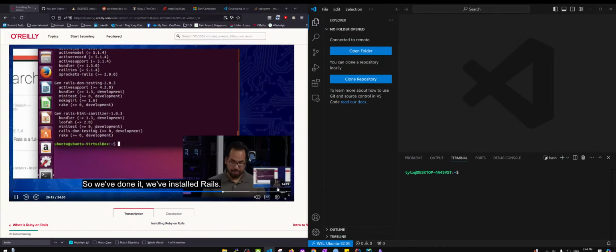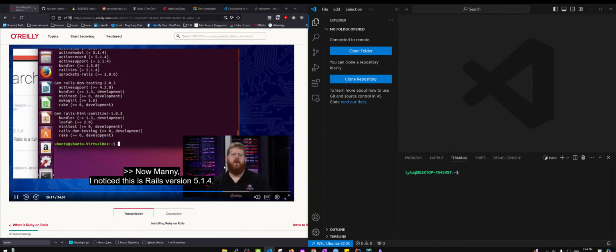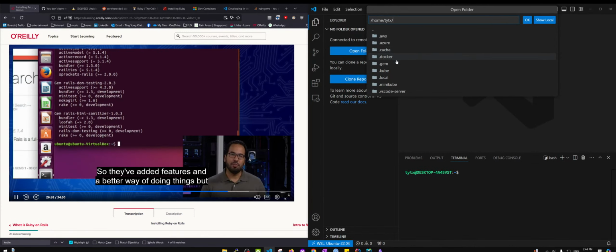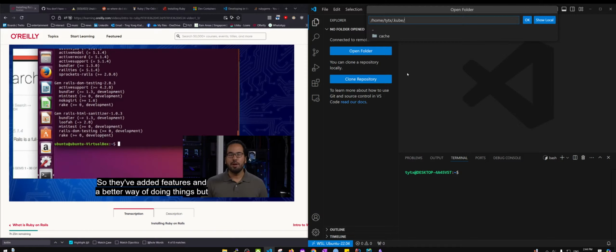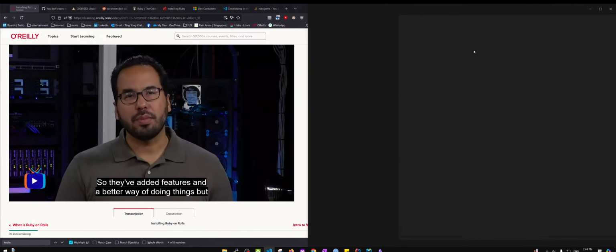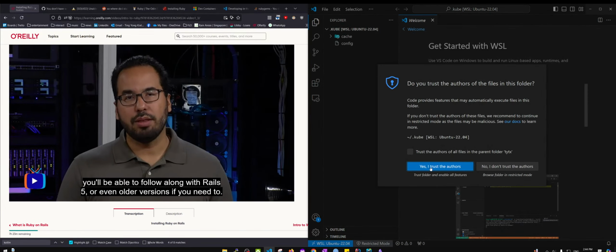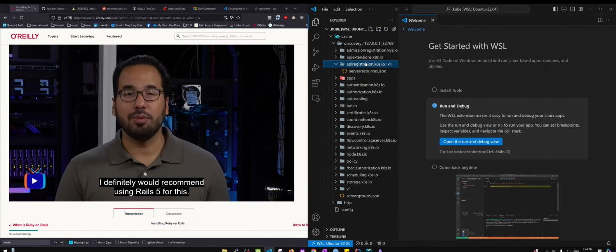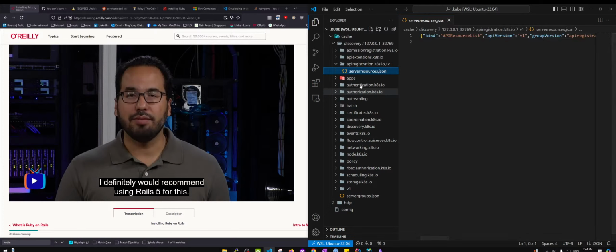We've installed Rails. Now, Manny, I noticed this is Rails version 5.1. It's the same since Rails 3. So they've added features and better ways of doing things, but you'll be able to follow along with Rails 5 or even older versions if you need to. I definitely would recommend using Rails 5 for this.